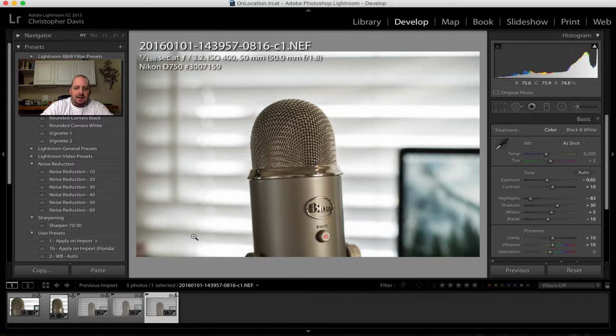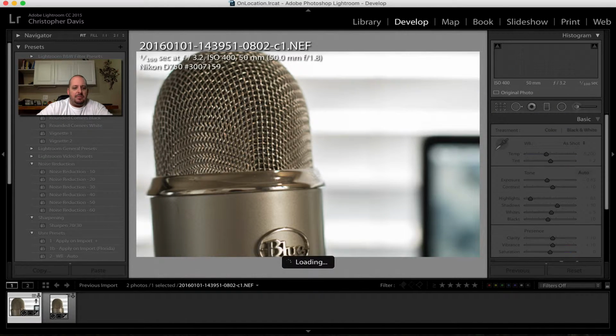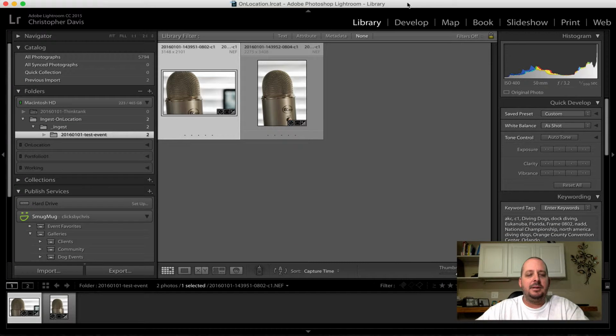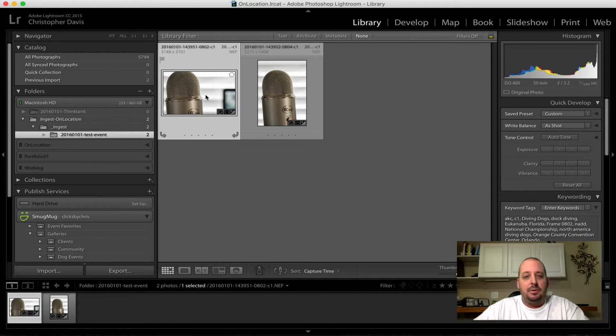All I got to do is hit Command Delete. It's going to say, do you want to delete these 3? Yep, I do. So now I'm left with 2 of them. At this point, it just depends on how you want to deliver your images and to where. If you're going to do something for Facebook, there's lots of videos out there on how to export out of Lightroom, so I don't want to go into details, but I may want to show this one on Facebook.